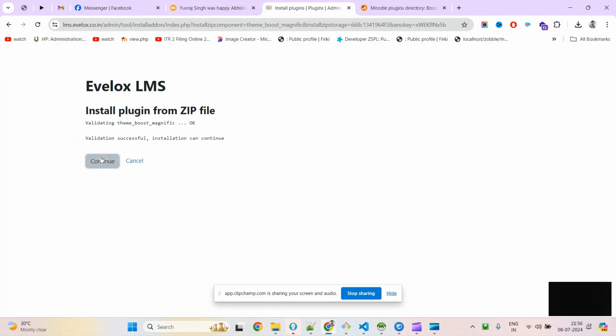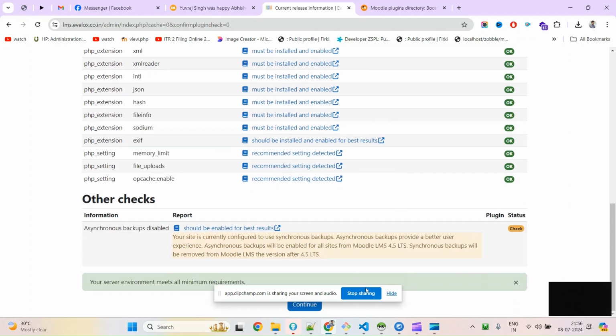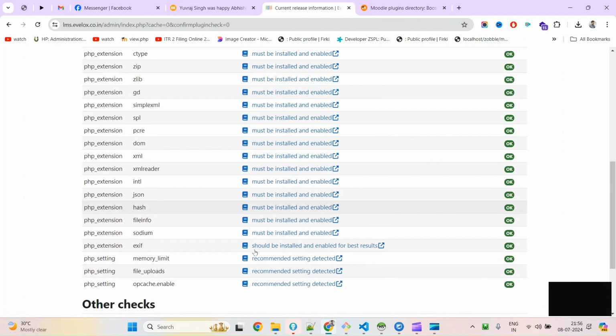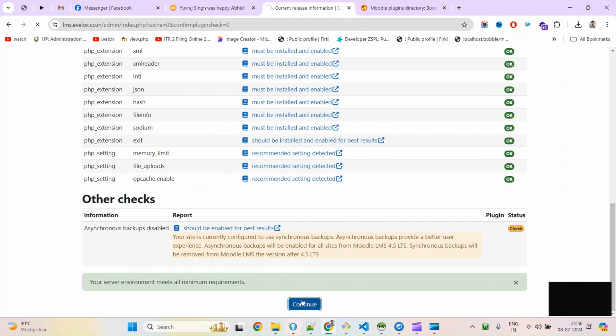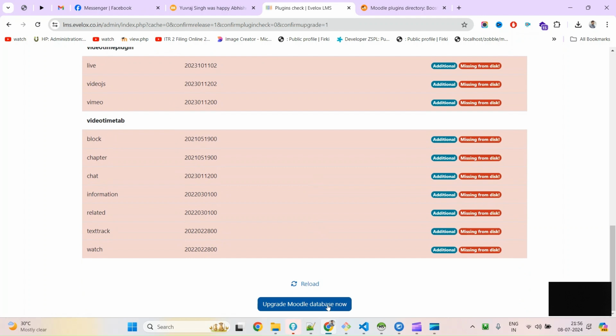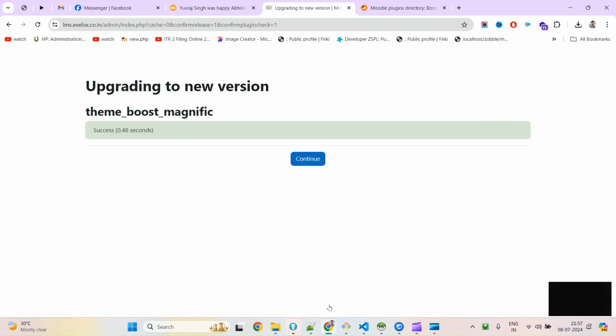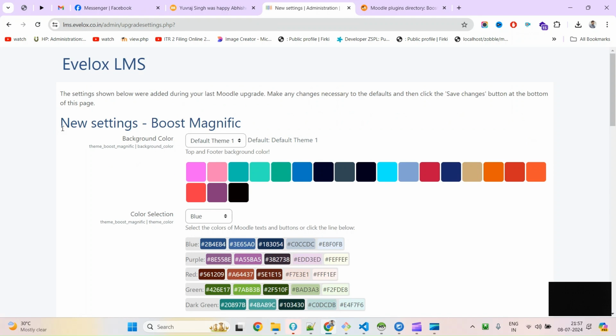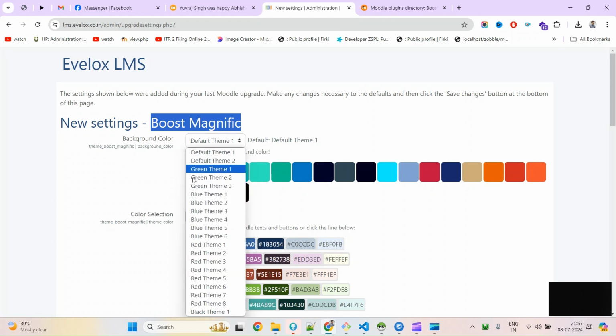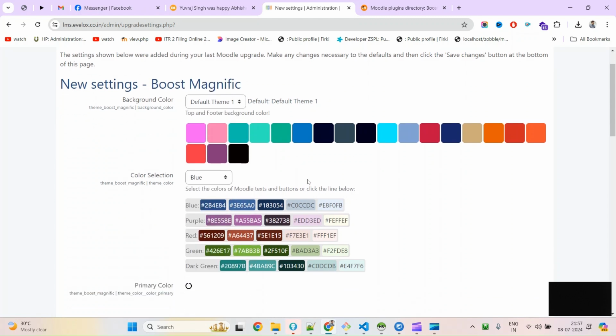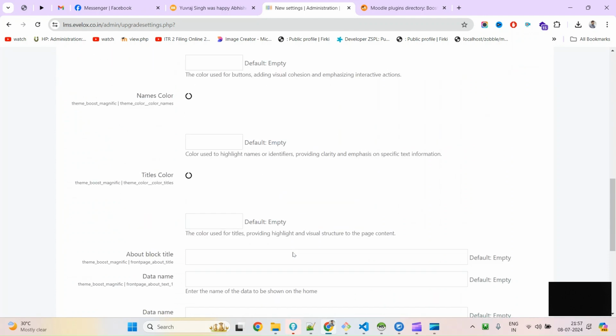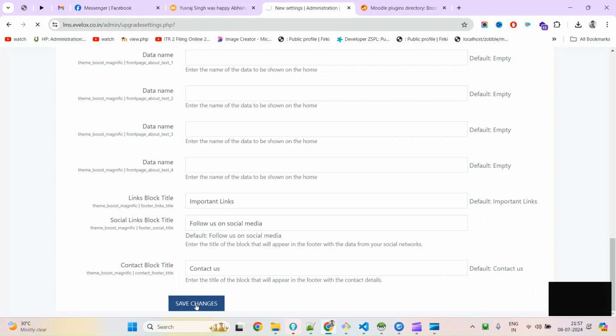First install plugin, click on continue. Now my server has met all the requirements, so click on continue. Upgrade Moodle database now, so continue again. Yes, so new setting Boost Magnific, which theme you want to go with. Let it be the default mode. I will be moving ahead with the default one. So click on save changes.